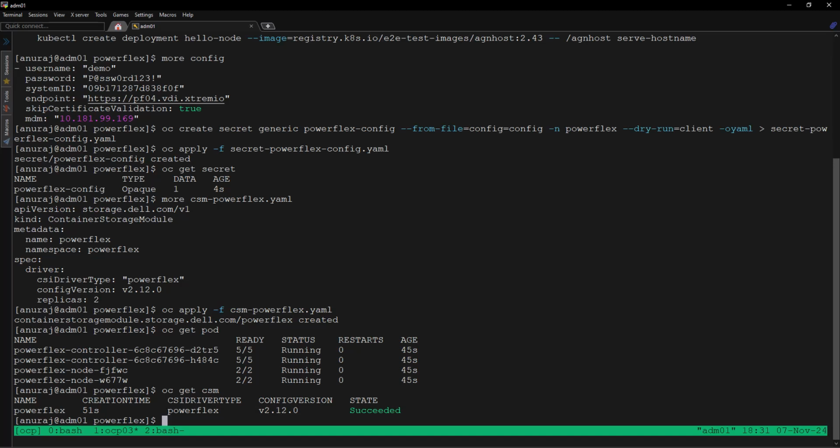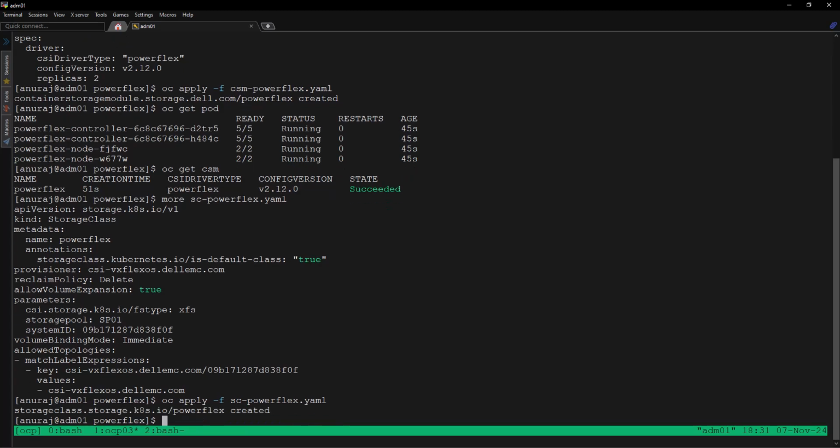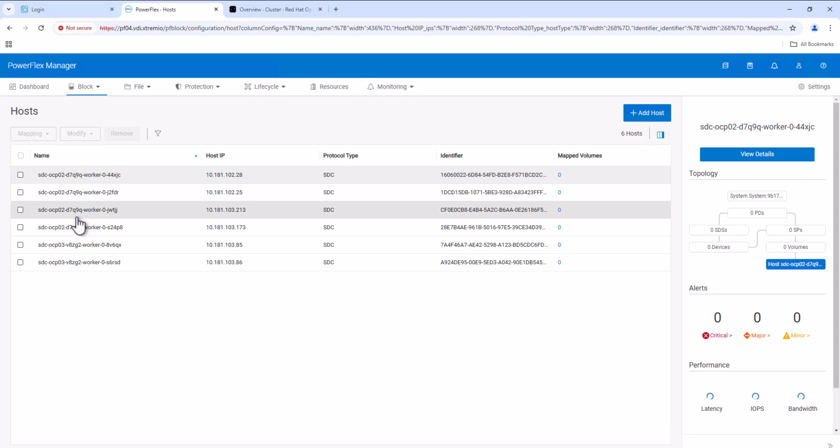Next we can create a storage class. For creating the storage class, I already created the YAML specification file. So let's review this file. Now we can apply this file to create the storage class. Now we can go to the PowerFlex console and verify that the OpenShift worker nodes are successfully registered into this PowerFlex storage array.